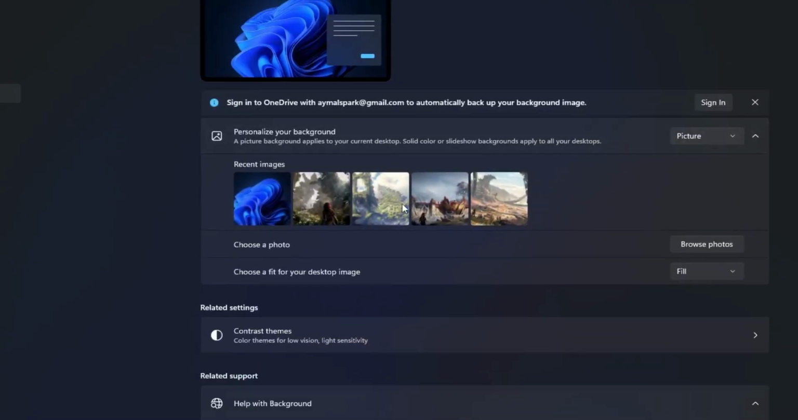and sound scheme. If you want a new background, click on Background in the menu. You can select a solid color, a slideshow, or a picture from your computer. For a more dynamic look, you can set Windows Spotlight so the background updates with new images each day.